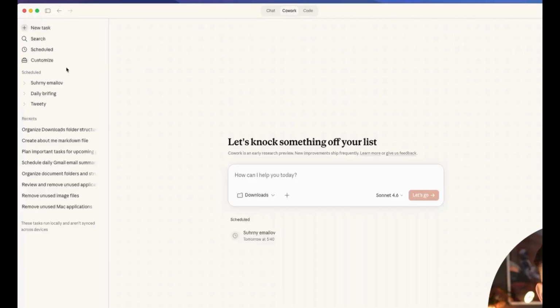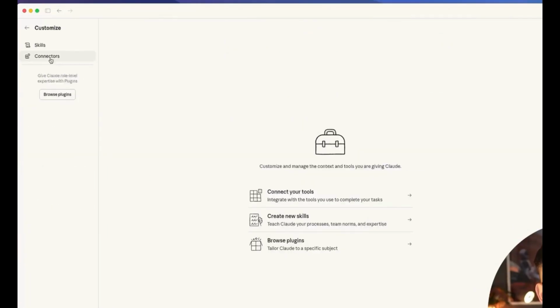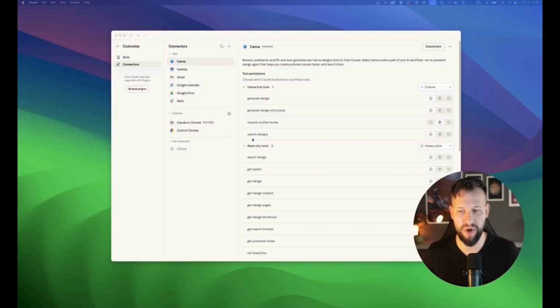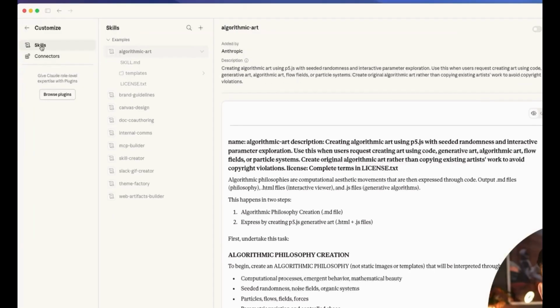Just like in the chat, Cowork has a customized section, and then we have connectors and skills. When I click on connectors, I see that I'm paired through Cowork with several cool apps: Canva, Gamma, Gmail, Google Calendar, Google Drive, and Slack. This means that in Cowork, you can, for instance, read Slack messages, pull calendar data, and then use that to create a document on your computer, all in a single task. And well, here's the skills section too. As I mentioned before, I'll make a tutorial for skills if there's enough interest.